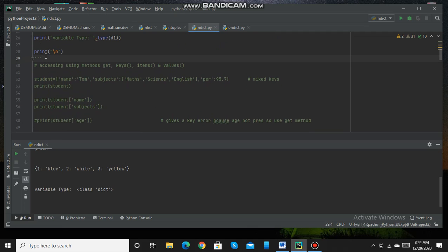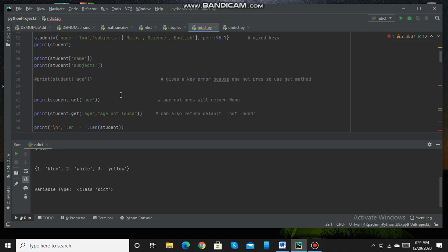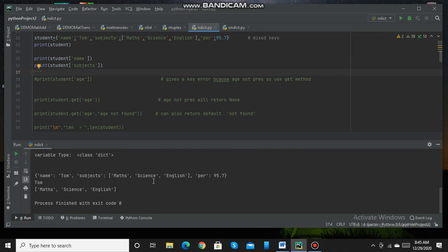Now we will see some methods to access the values from the student dictionary. So here first I am printing the student dictionary. After that I am printing the value at key name, that is Tom will get printed. Then I am printing the value at key subjects, that is this list math, science, English will get printed. So let us execute that and see. So here it is, the dictionary has got printed, then the value at key name, that is Tom, has got printed, then the value at subjects has got printed.